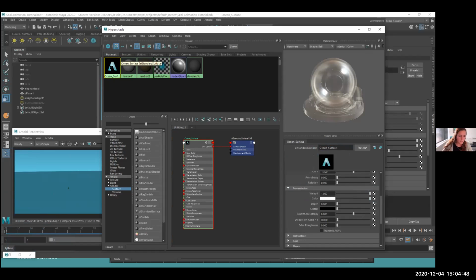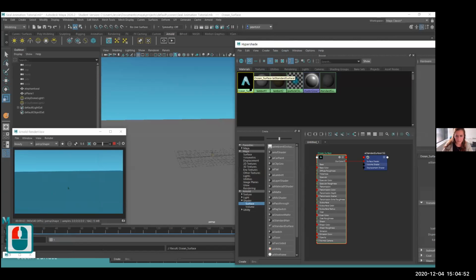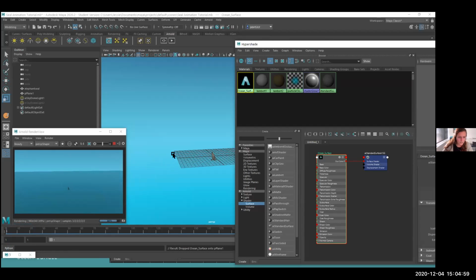So you can apply this to your ocean surface just by selecting it with your middle mouse button and then just dropping it onto the ocean surface. So you can see it's transparent in our scene, which is a little confusing, but you can see that it's here bouncing some of that sky dome light upwards.